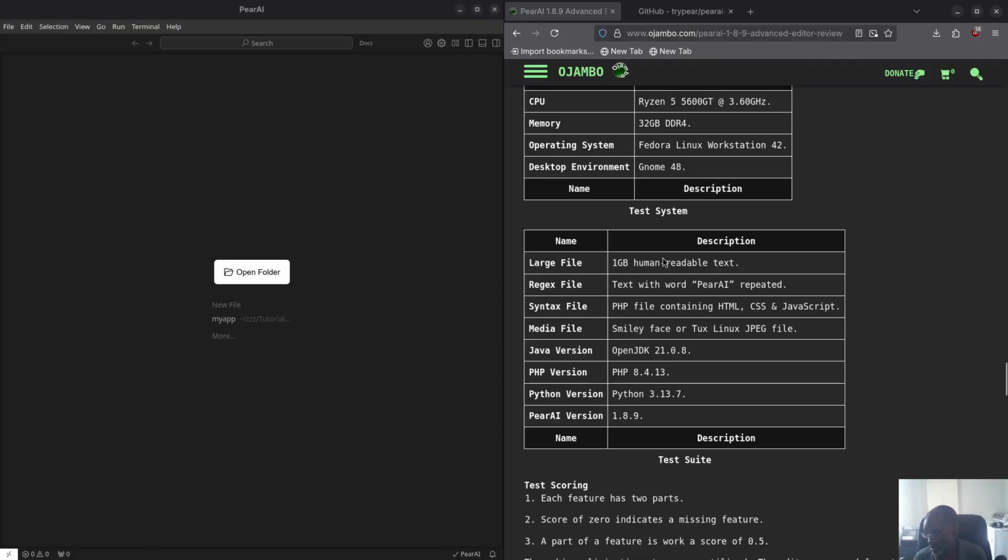And then this is the test suite. I'm going to have a very large file. It's going to be a 1 gigabyte human readable text. I'm going to have a regex file. And then I'm going to have a syntax file, the PHP syntax file. It's going to combine HTML, CSS, JavaScript, and obviously PHP. So 4 of them together.